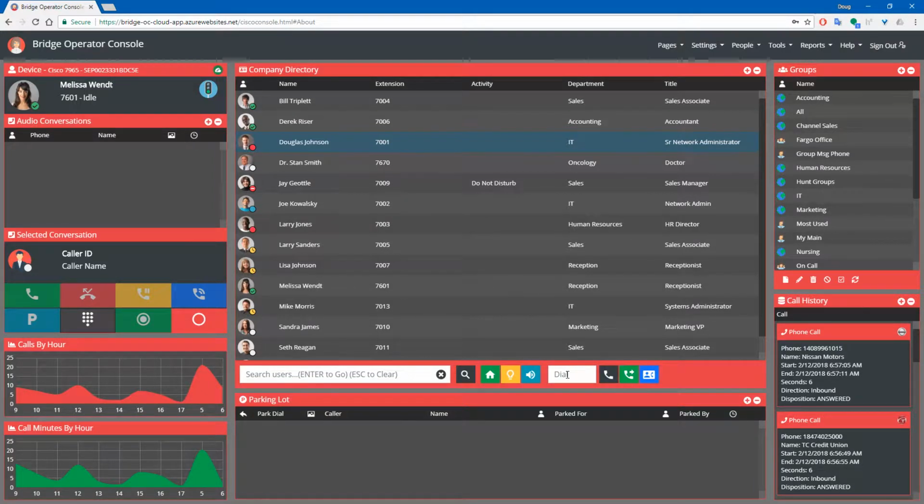To the right, we have a dial box. So you can manually enter a number in here, and you can either call that number, transfer the selected call to that number, or do a consult transfer to that number. So that's all available here as well. The bottom of the center pane contains the parking lot. This will show you information about all the calls that are parked on the system. That'll be visible here. And we'll go into detail about how we park calls, how we retrieve calls, all that stuff in just a bit.